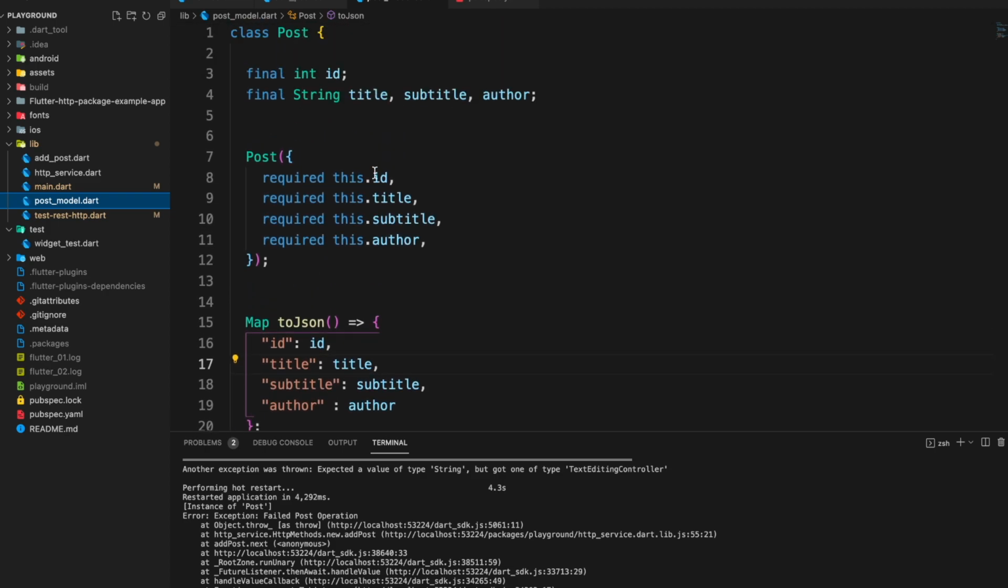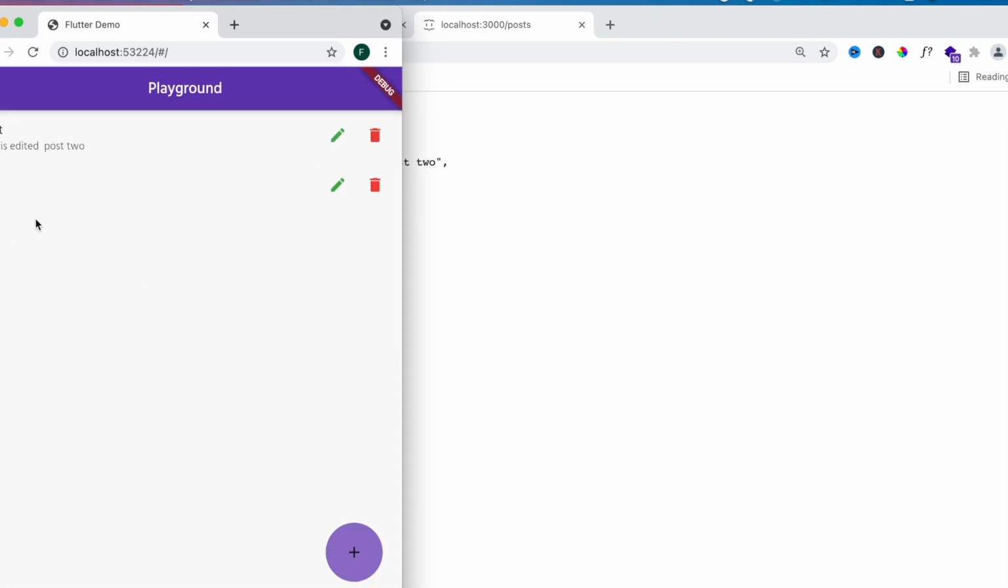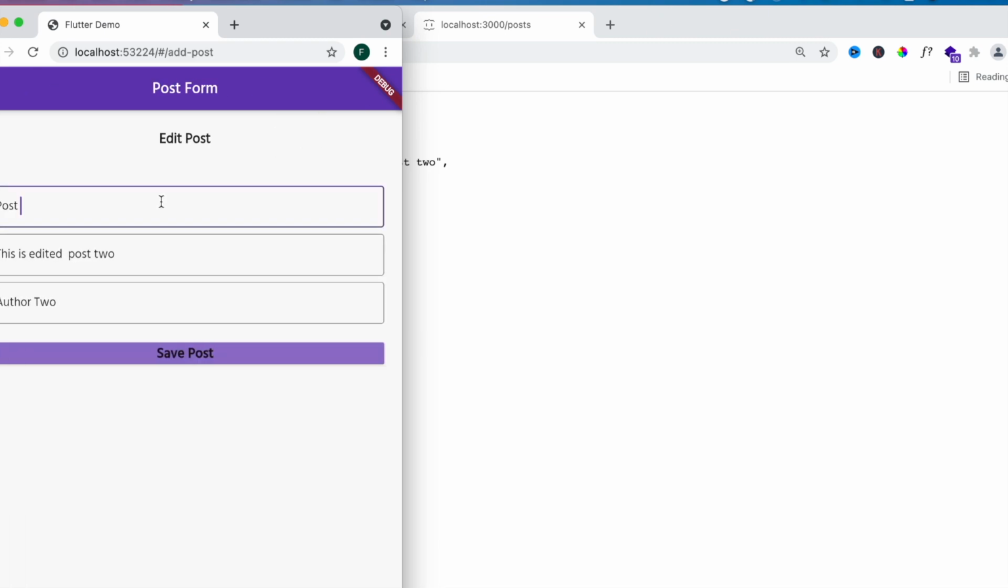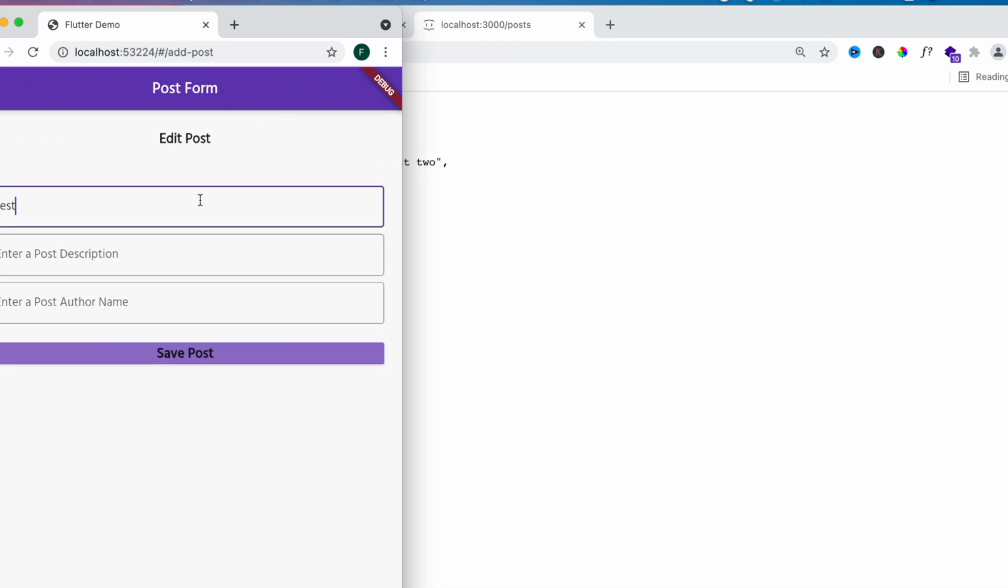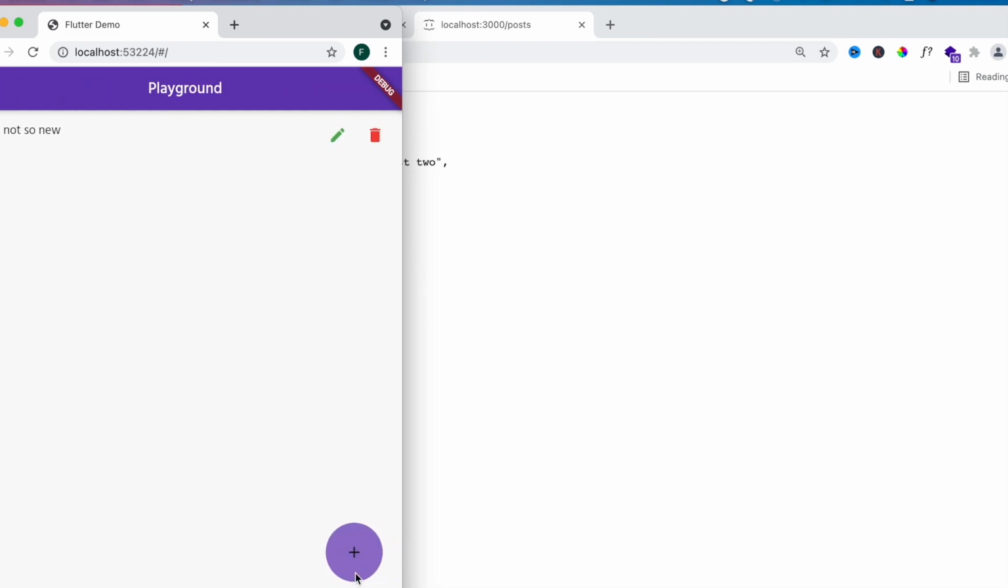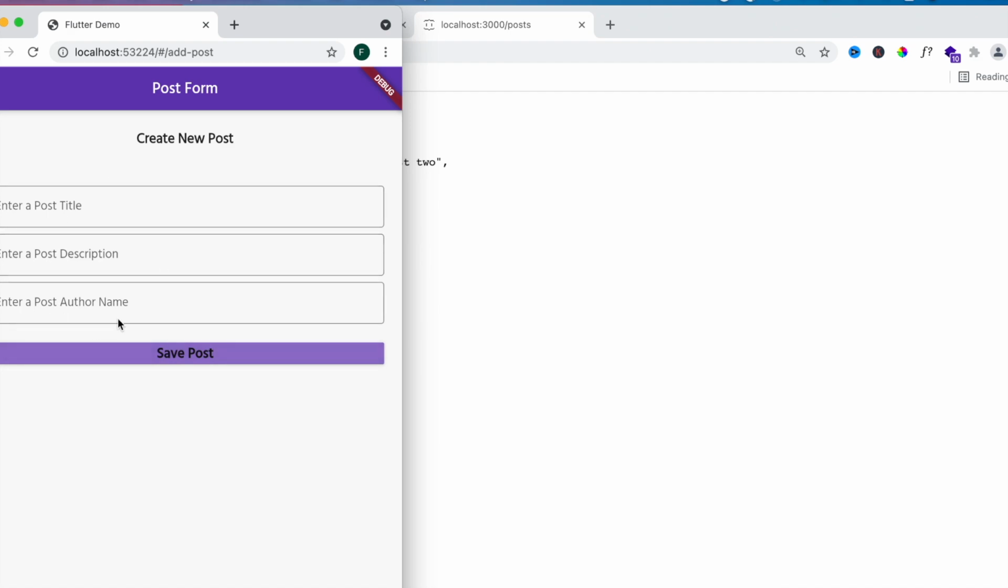So to demonstrate the application we just built, this is the edited post 2, we can edit it and say maybe new. If we do that, we get post new. We can delete it as well. Here we can add this post not so new, and we have that. We can add it over here, and you can see in this case it knows that this is blank, it's not pre-populated, so you can see new post. I seriously lack creativity today. You can save it, and that's our application.